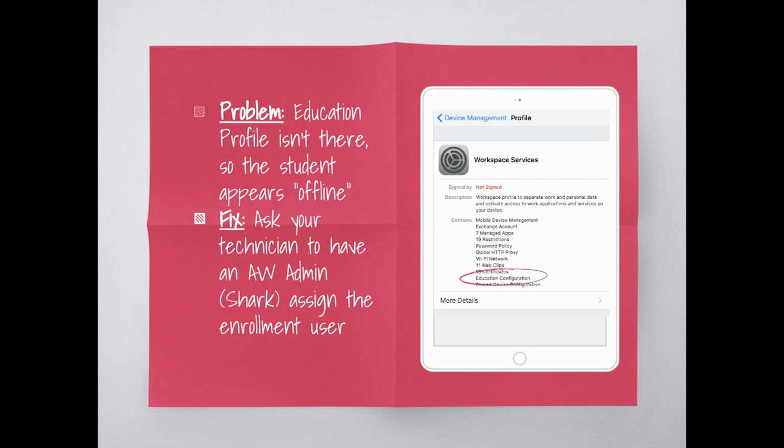That was probably the biggest issue that we ran into. Because if you associate an enrollment user with an Apple ID that does not have classes associated with them, it will not push the education profile. Say that again. If they don't have classes, it doesn't push the profile. The teacher can't see them. They will be listed as offline in perpetuity until that gets fixed.